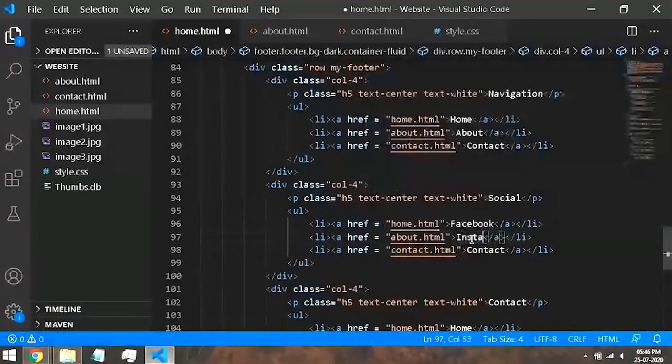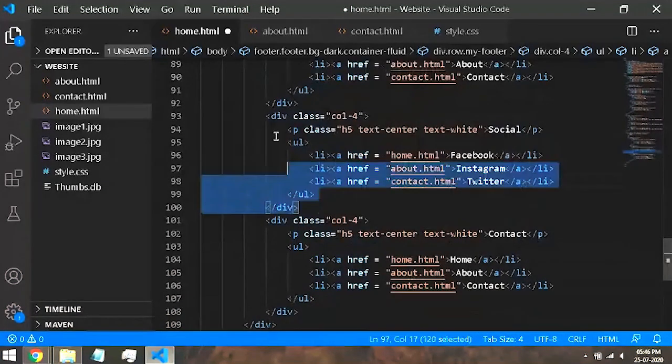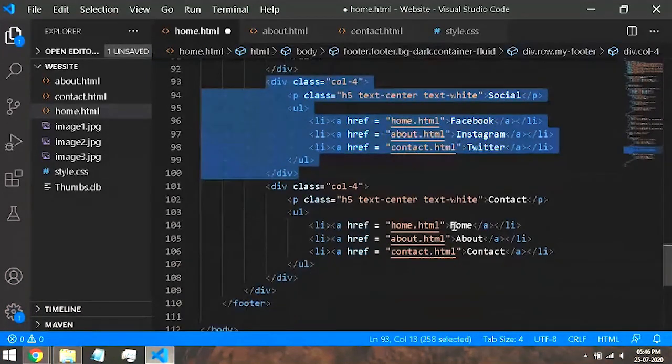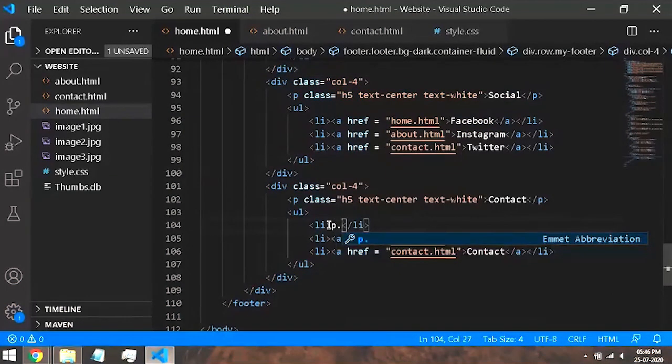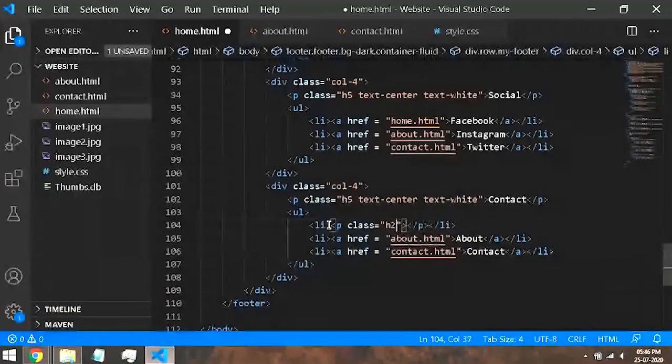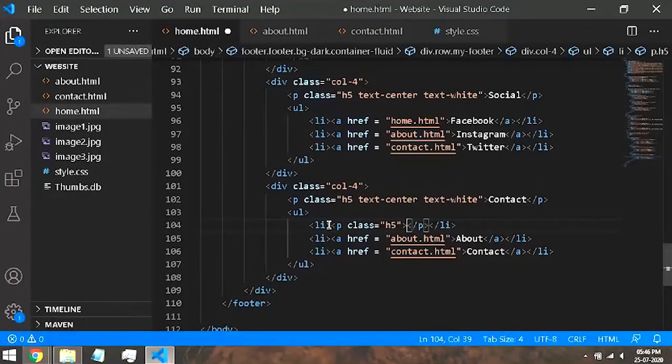So what else is there? Instagram, Twitter. Yeah. So under the social tag, we added this. Under contact tab, we will normally have our email and stuff, right? So firstly, let's add a P of H2, not H2. I want this to be H5. Let's have a name here. I'll just say Sherlock Holmes.